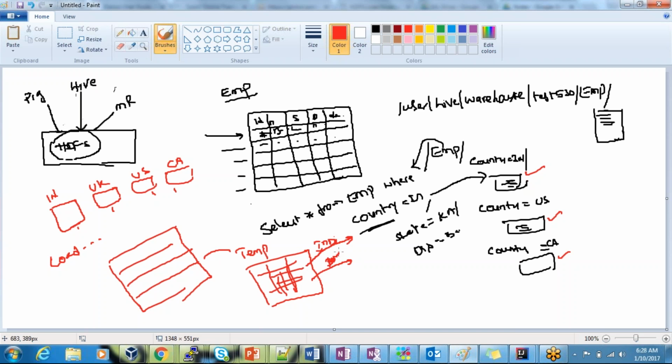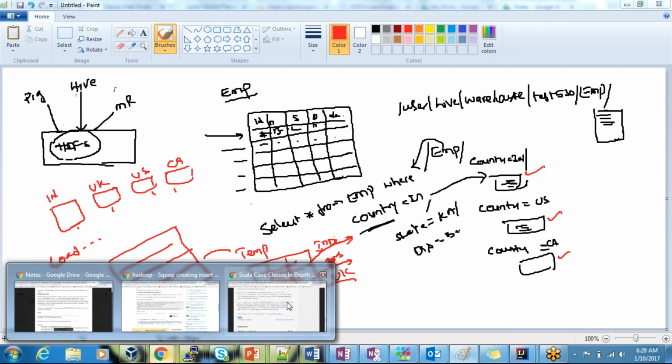I hope everyone is able to follow. Are you guys able to follow? Okay, if anyone is confused, please ask me. I will go ahead and explain in detail. Anyway, we are going through the document. The document makes it very clear.